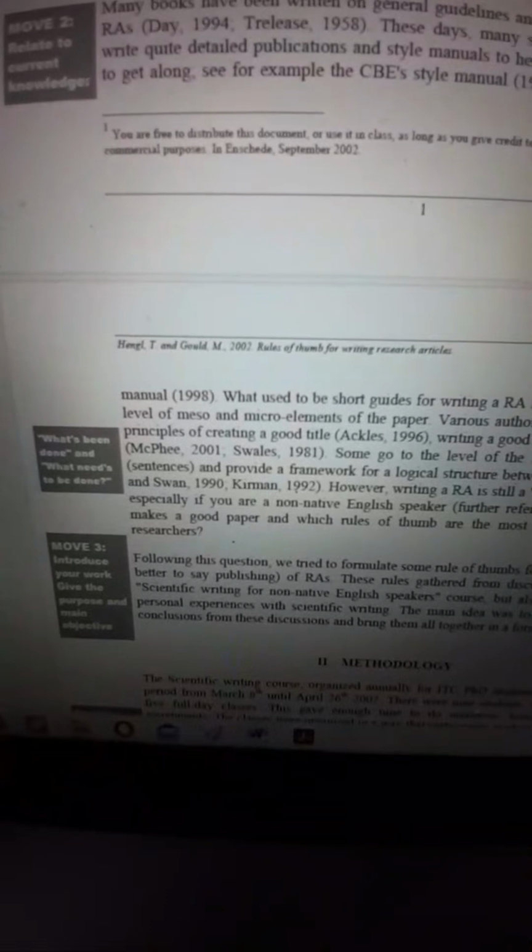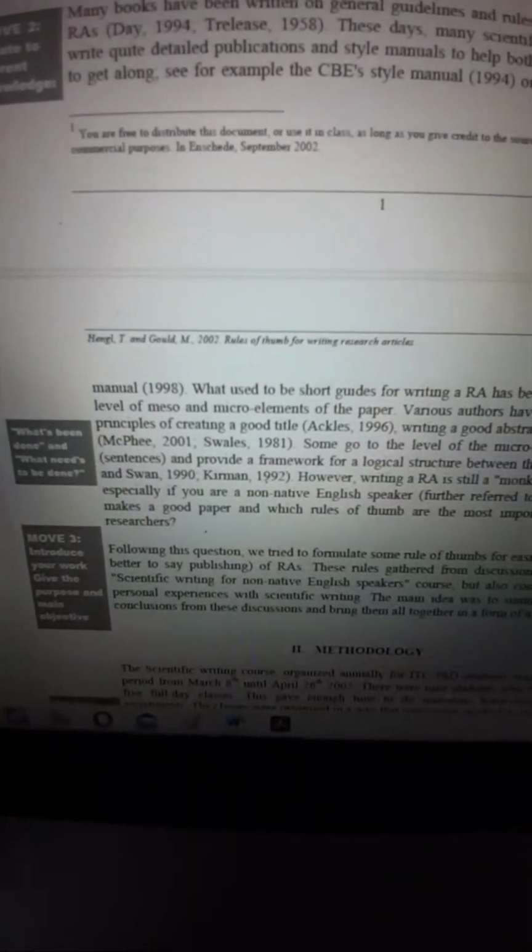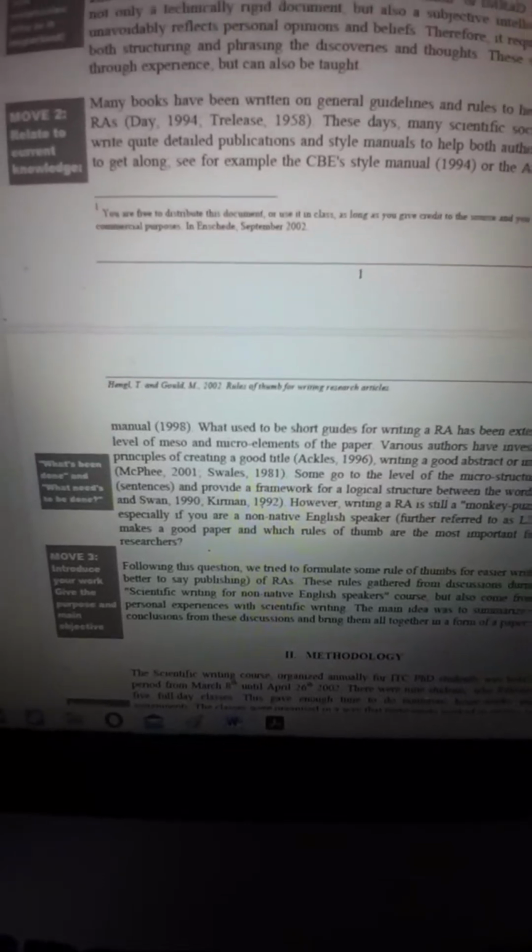You are free to distribute the document or use it in class. So that's the author cited here, and that's page 1. For all of page 1 you can check. Here you can see what has been done and what needs to be done.